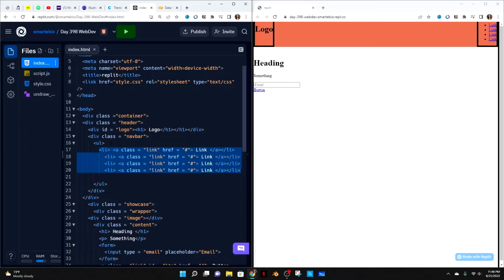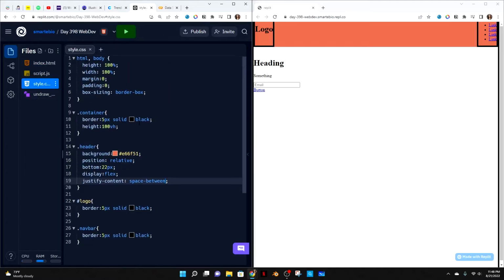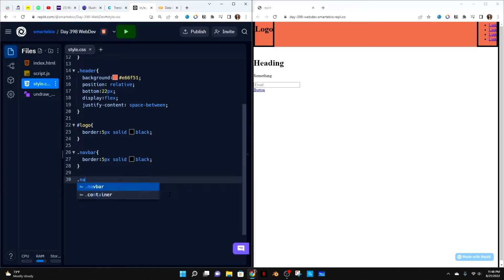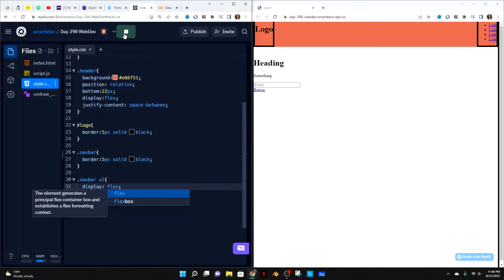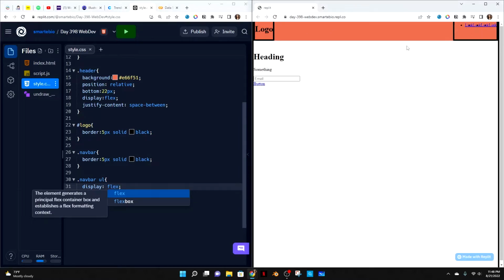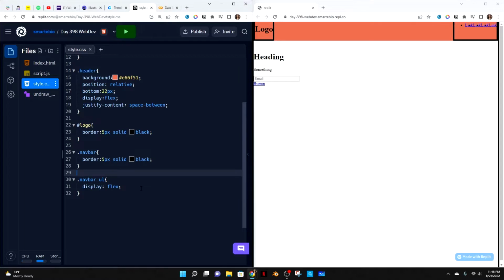And then when I set this to be flex, they're all going to now have to be in the same row. So I'll do that right now. I'll do dot navbar ul and then set it to be a display of flex. And then if I just reload, now they're in the same row because again, by default, flex direction is set to row. But then I noticed that they're overlapping.